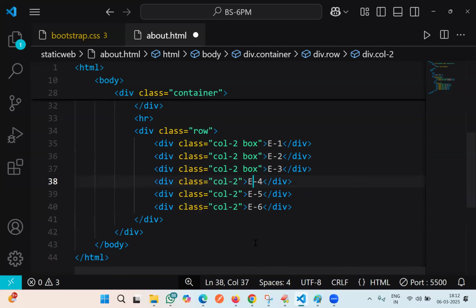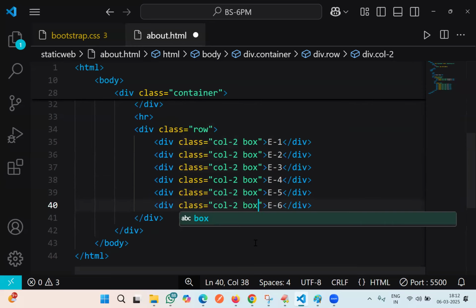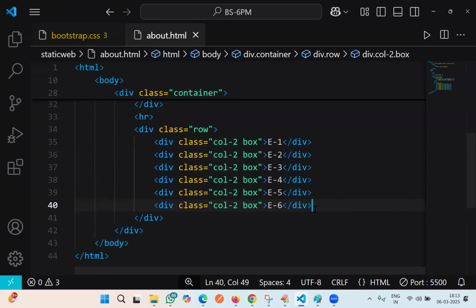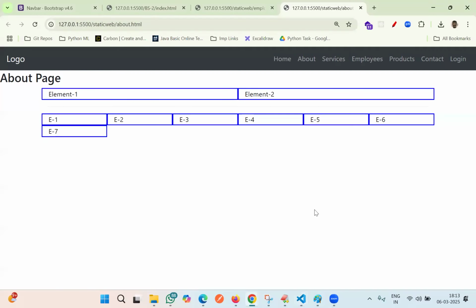Box. Style is already there in the box. A group of styles, a group of class names. Look at here. How many columns, buddy? Can I add one more column here? Element 7. Yes, sir. What is going to happen? It is coming down automatically.